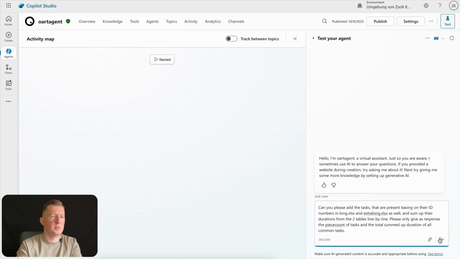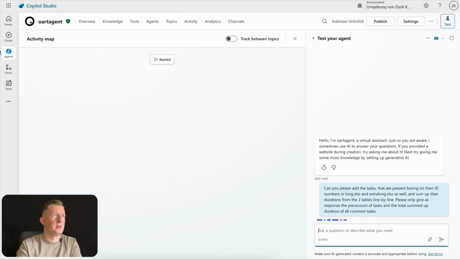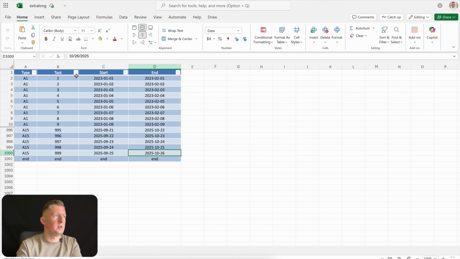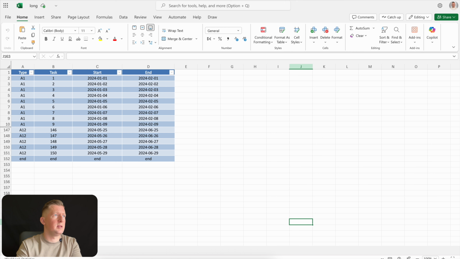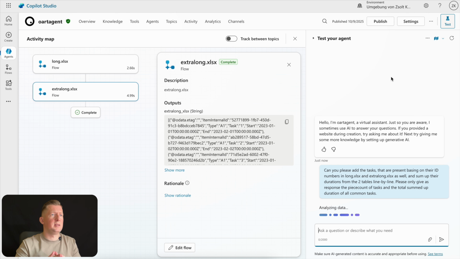Let's send this prompt. And here in extra long we have the tasks until 999, and in long we have only until 150. Basically we need to get 150 tasks that are common, and each duration is approximately 31 days. So we can check also the validity of the result. Both agent flows have been used, and now the agent is calculating.